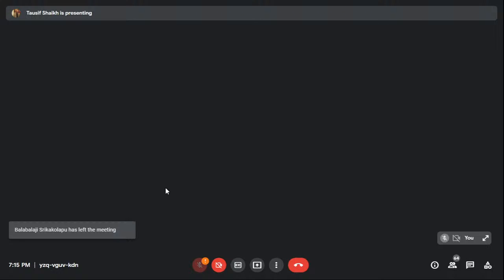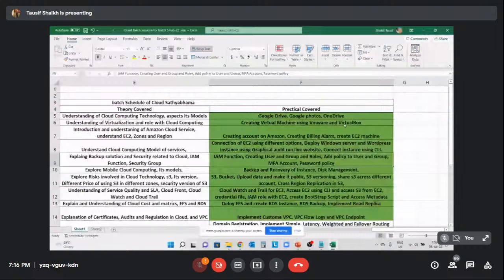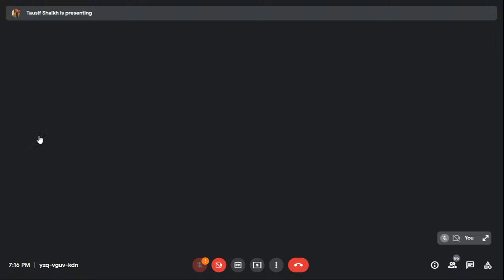Then there will be IAM functions we are going to introduce. We're going to create groups, we are assigning roles, we're going to see the password policy and the multi-factor authentication account. Then how backup and recovery is going to be introduced in AWS. So these all are tasks performed in AWS.